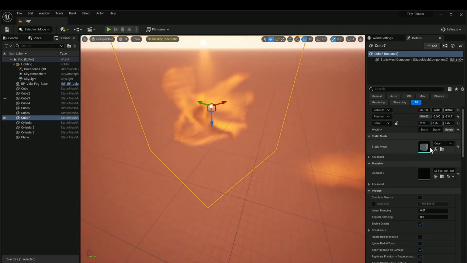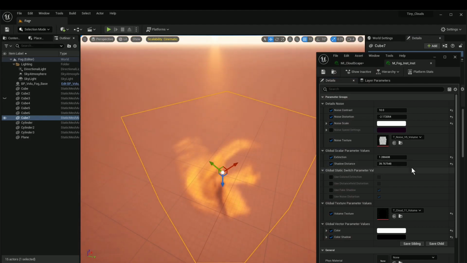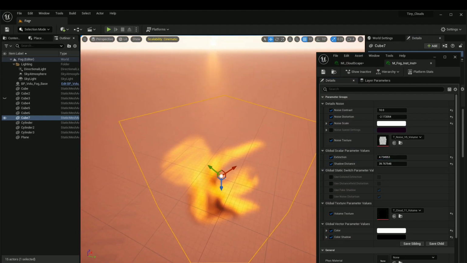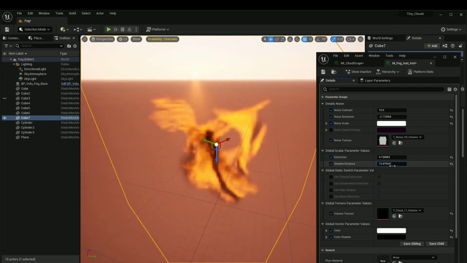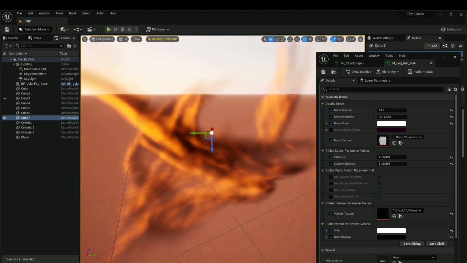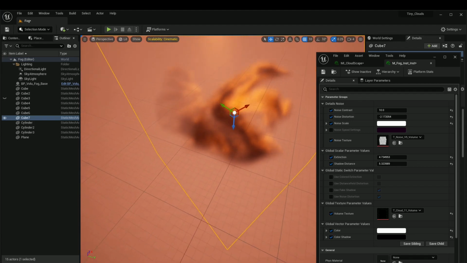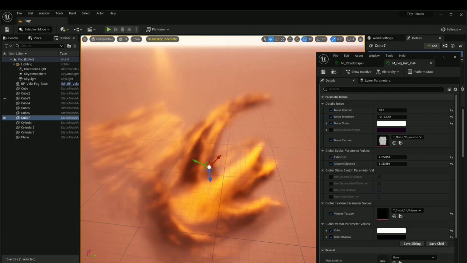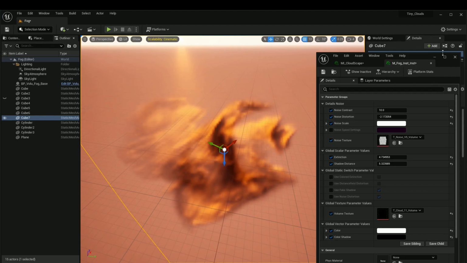We could open up this material instance and increase the sort of visibility of it. We could also maybe lower the shadow distance, and we get some kind of a self-shadowy kind of approach. Now, again, in terms of quality, this approach isn't really the best one, but in terms of efficiency, this is probably the fastest one to render.